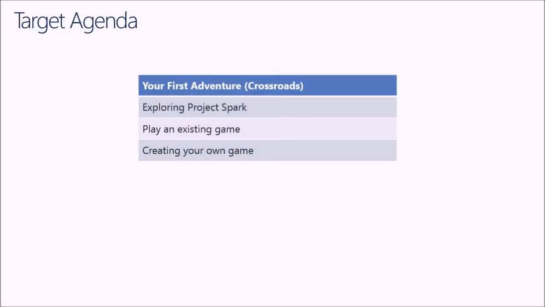So, your first adventure is going to be actually loading up Project Spark, and we're going to watch the intro video and we're going to explore the interface that Project Spark comes with. There's quite a lot to Project Spark, so we'll be using this as an opportunity to show you the different sections. We're going to be starting with the Play tab.